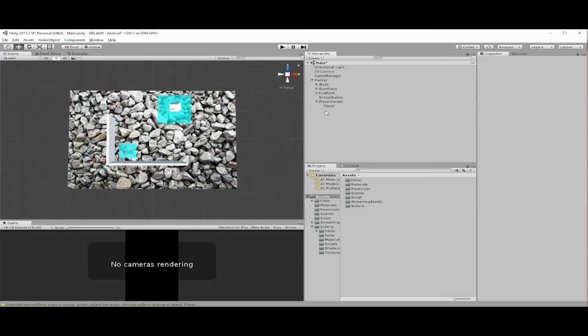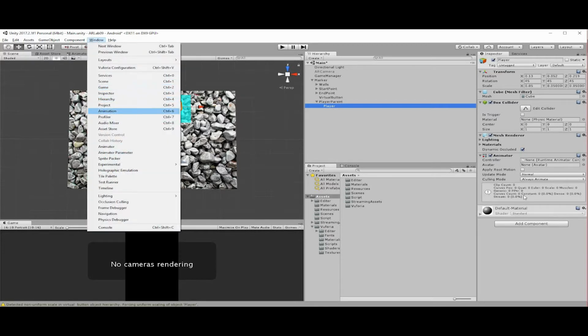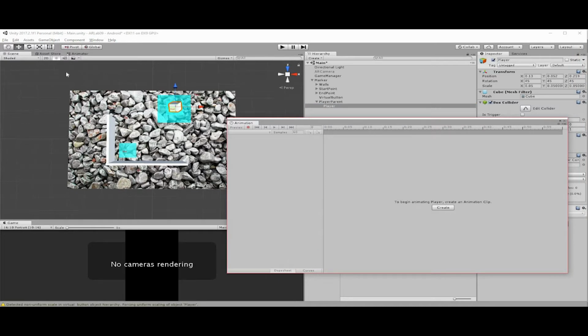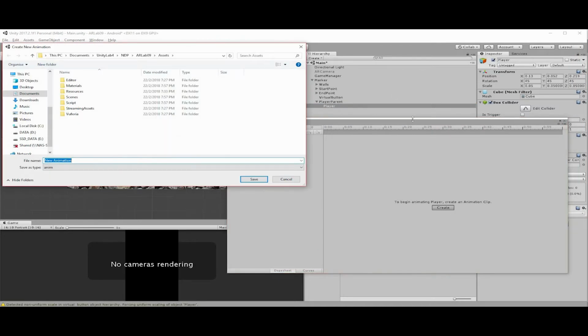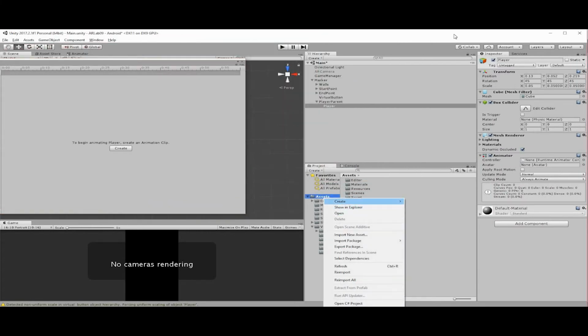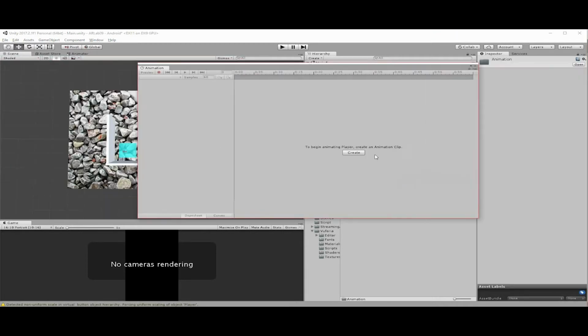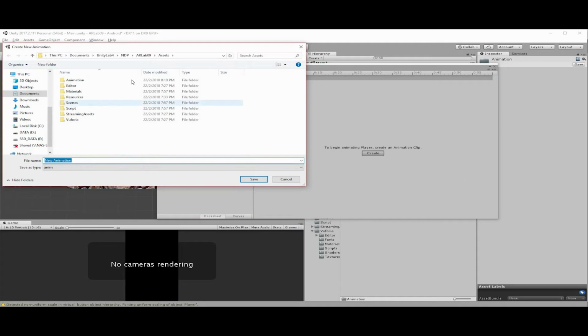Okay, so just click on your player object, and we're gonna go into window animation. Okay, so if you click create, you realize you need to save it. So let's first create a folder called animation. Okay, and now when you create it, you can save it in your animation folder, and I'm gonna name it player anim.